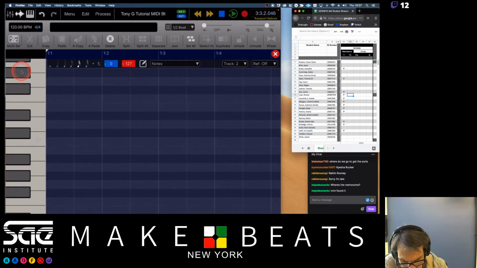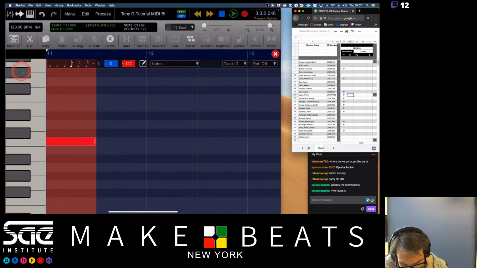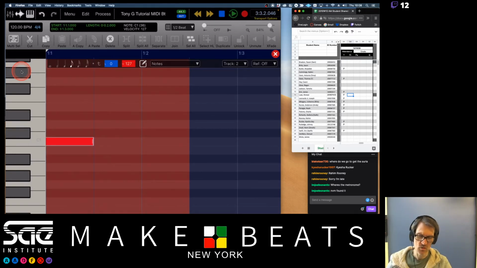I'm just going to zoom in a little bit. Make this a little bit longer. If I want to make the note longer or shorter, I can click on the end of it and drag it to the left and the right, or if I want to grab it and move it around, I click kind of in the middle of the note. I tap in the middle of the note and it lets me drag the note around.